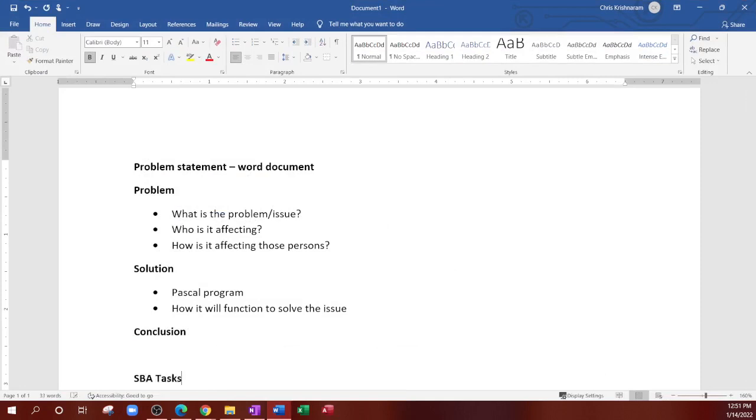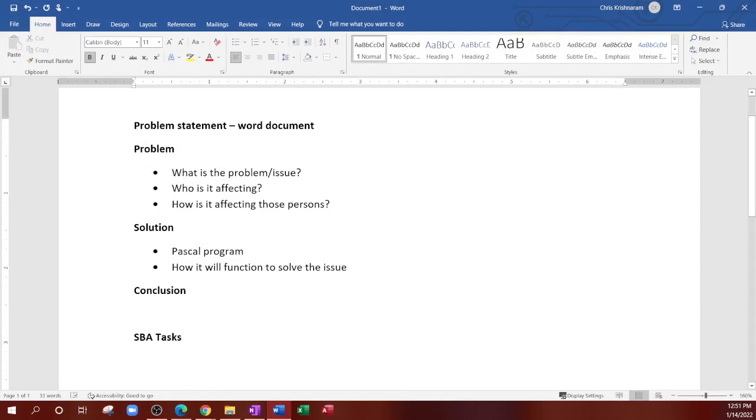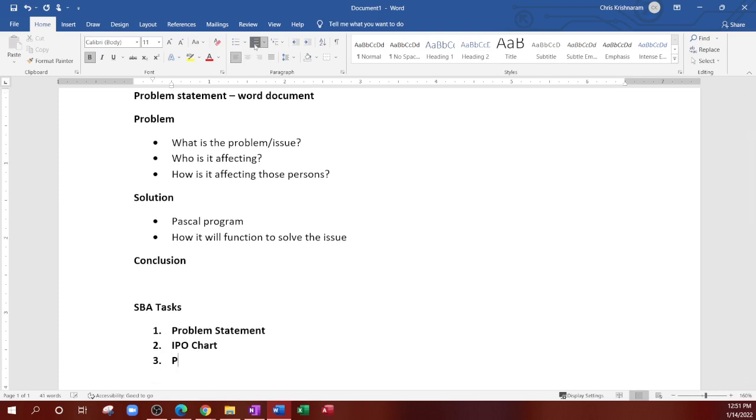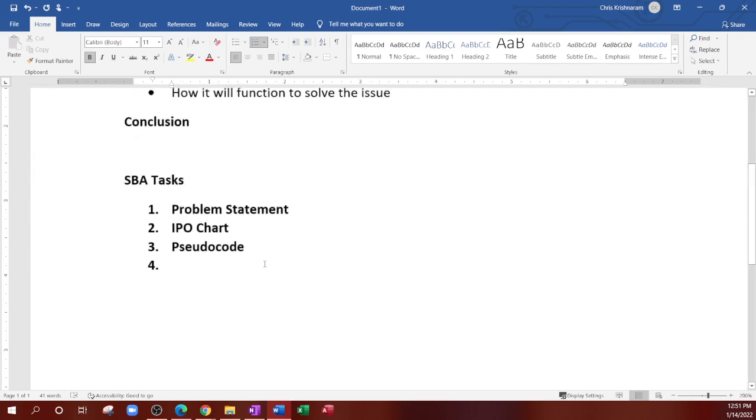SBA tasks so far that you guys are going to have. You're going to have your problem statements to start. You're going to have your IPO charts, and you're going to have your pseudocode. So I'm giving you those three to start there.